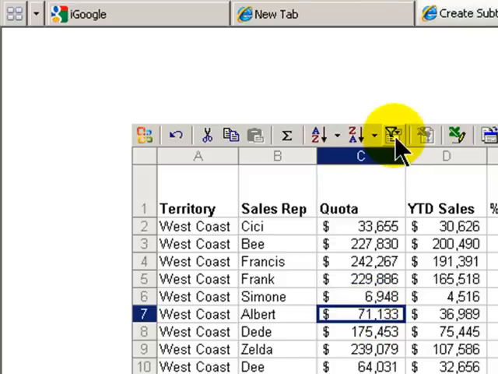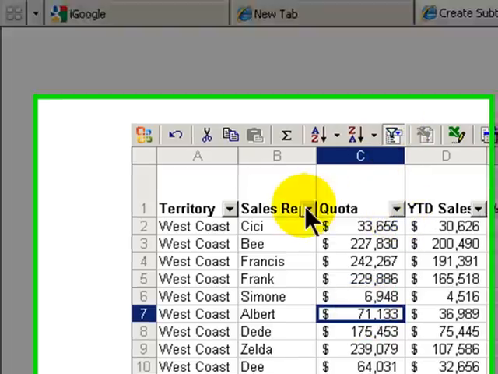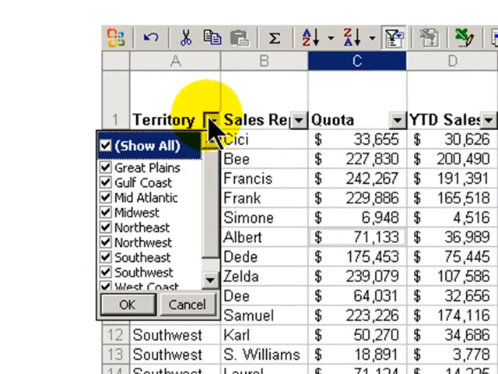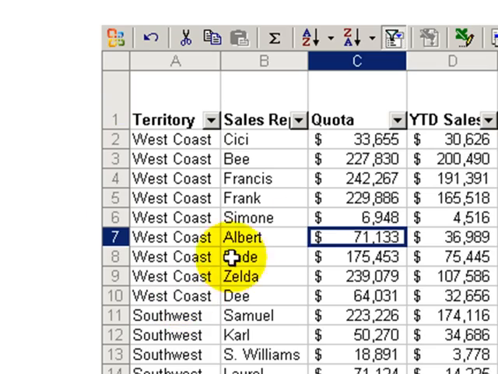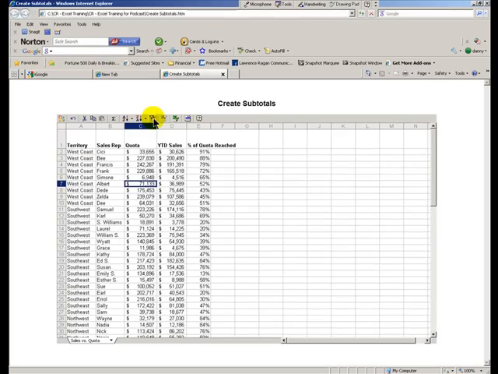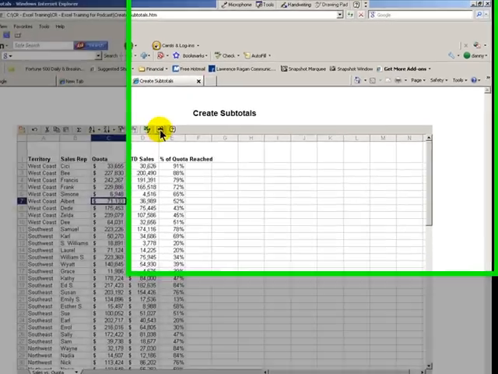I can also apply filters. You see there's the automatic filter. So if I wanted to just see a particular region over here, I would choose the region that I want. In this case, let's cancel that. Let's take off the filters. It's a toggle.